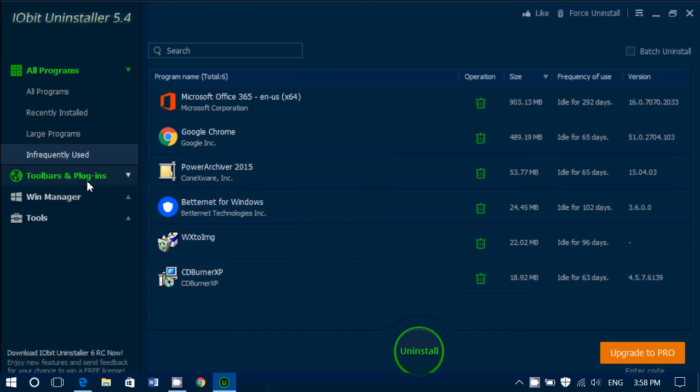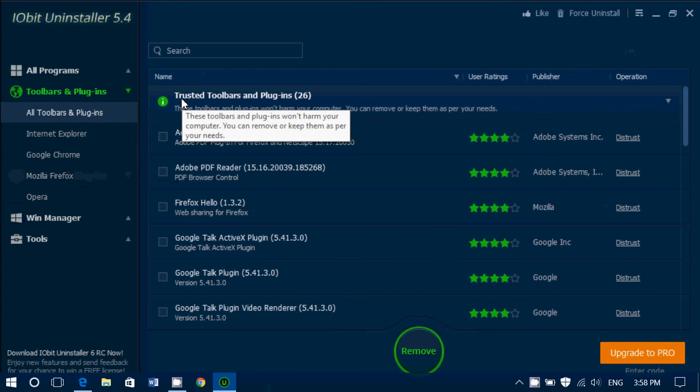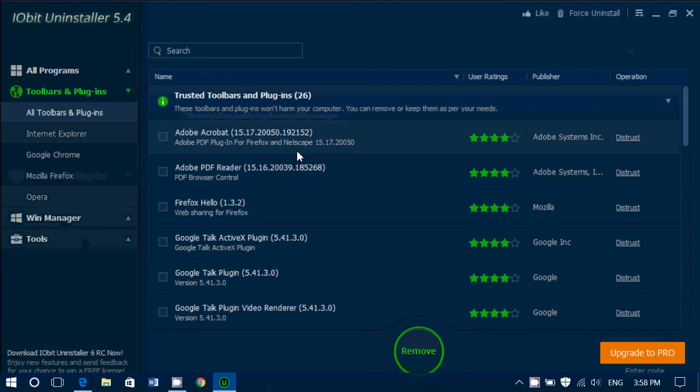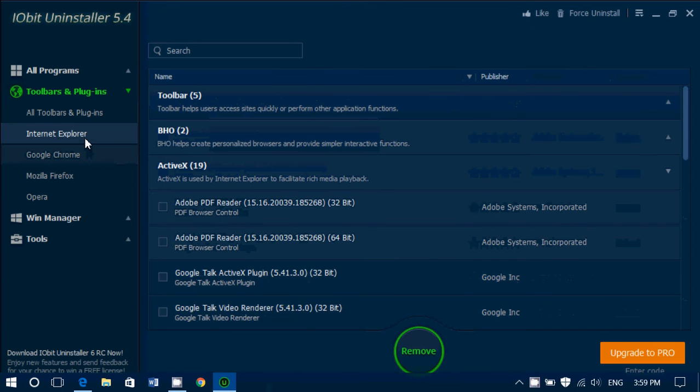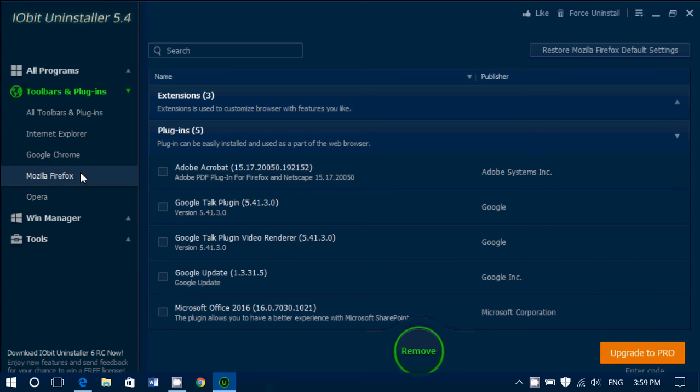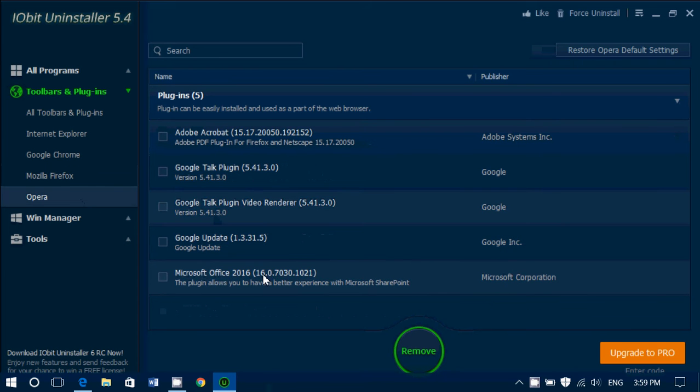Infrequently used, it depends how you work actually. For example, Google Chrome I use every day and it does say idle for 65 days, which is not the case at all. Now, one of the great things about this software also is the toolbars and plugins, which is quite nice because it actually gives you information of what you have installed of toolbars and plugins on your computer. It even gives you what's okay or not. You can go through each browser, Internet Explorer, Google Chrome, Firefox, and Opera. Now there's no support for Edge yet, but it is eventually going to be there.